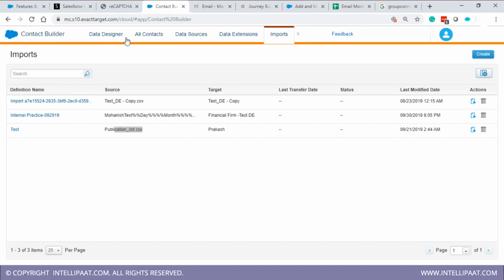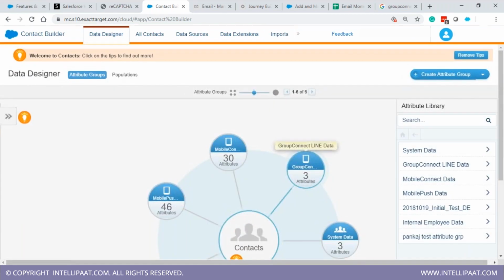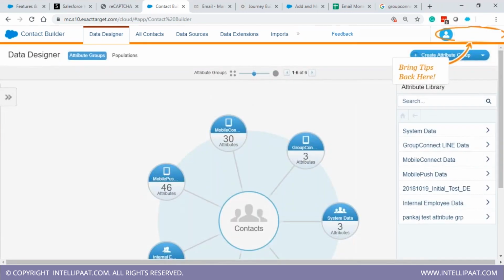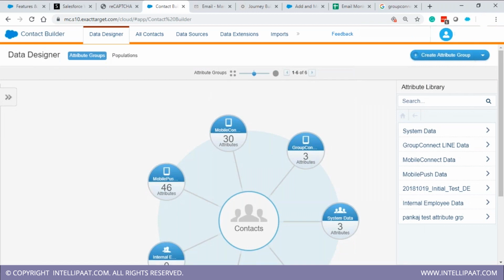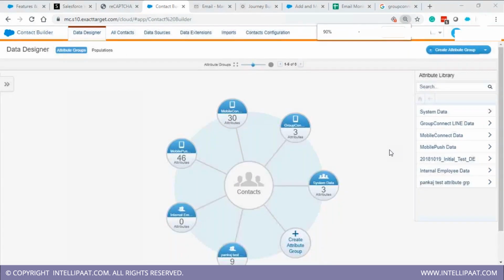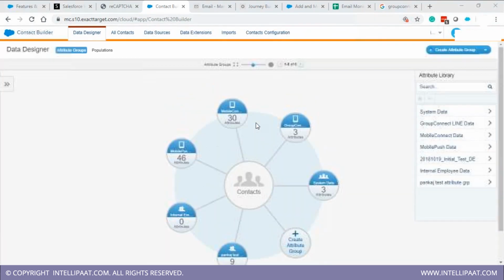Nothing of importance there. What I would like to talk about in detail in this whole data management tool of marketing cloud is data designer. I'll just decrease the size. These are the groups of attributes, all the spokes. These are all the attribute groups. What is an attribute group?